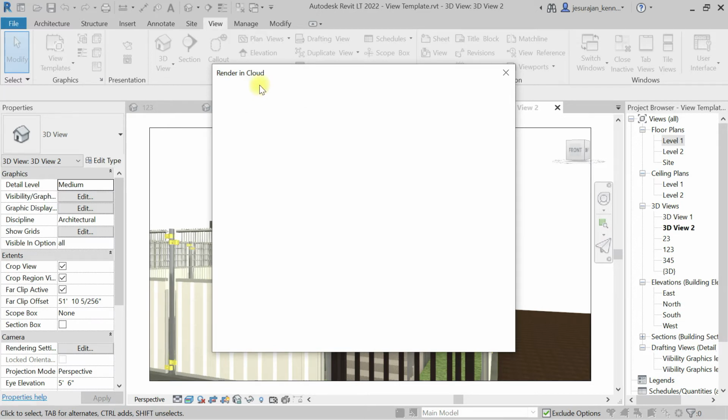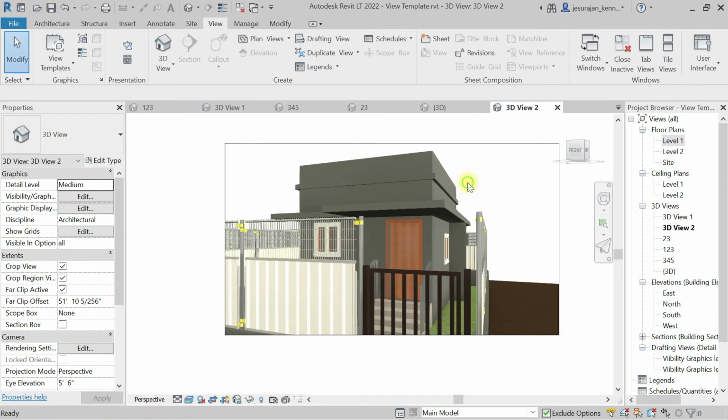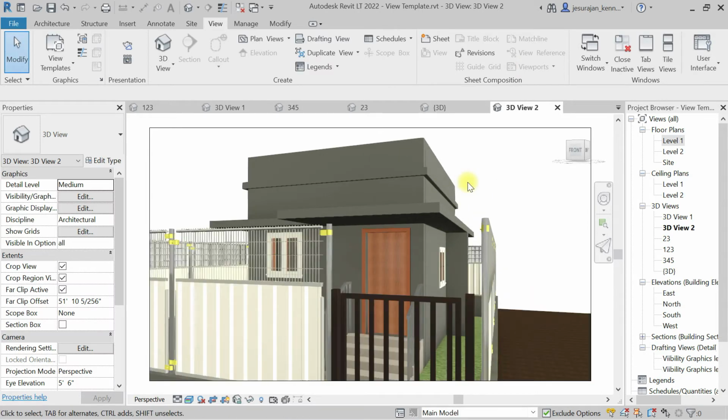Render in cloud is in progress. So this is absolutely cloud processing. I don't want to do it now. You can check which view you want, and output type you can check, and render quality, image size, and then credit required. Here now it is saying 0 credit required. You can just render it. So I'm just closing it now. So that's all about camera view.